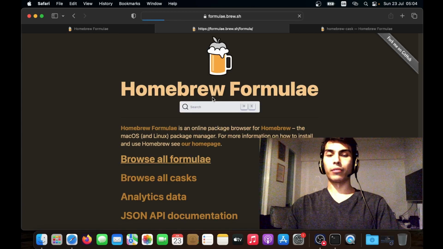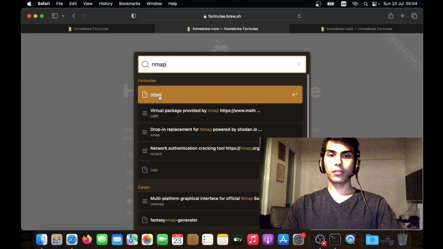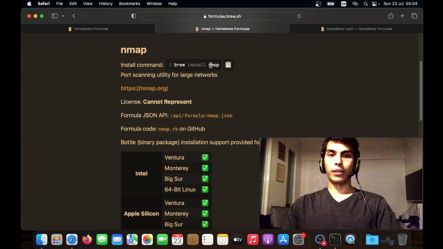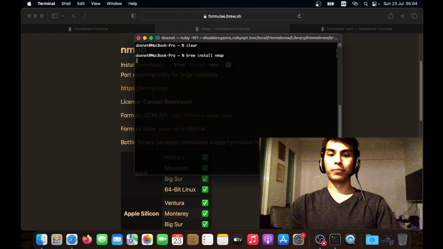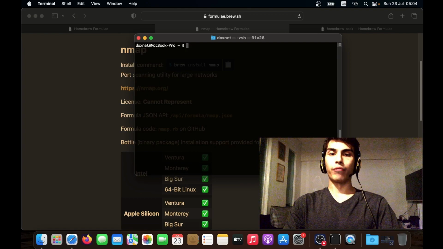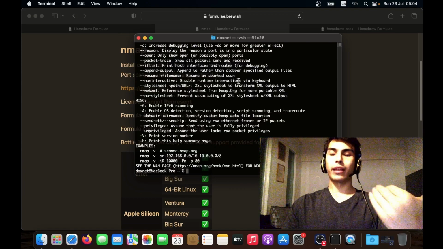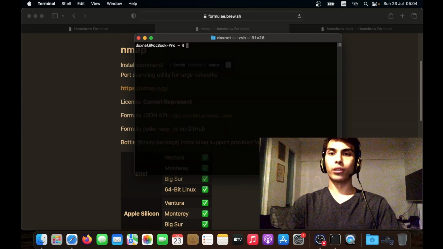Let me go again, there was a mistake here. Write nmap. We can copy this one. Write brew install nmap, and just let it run. I have already installed it because I have used it before. So we can write nmap, and then we can use the network scanning, IP scanning tool for finding vulnerabilities in port numbers, websites or any servers.